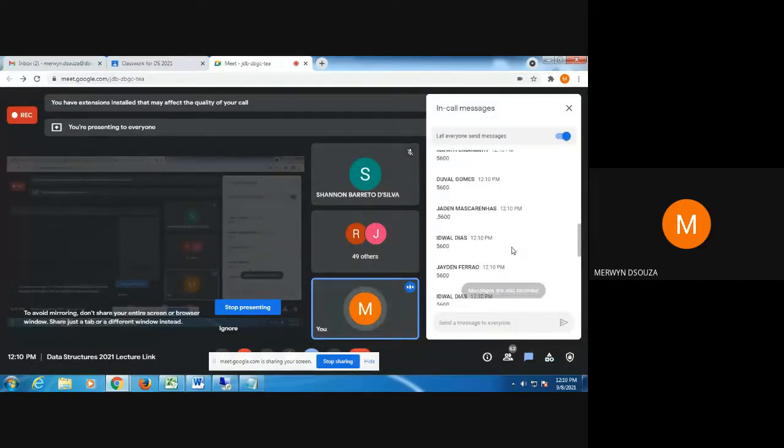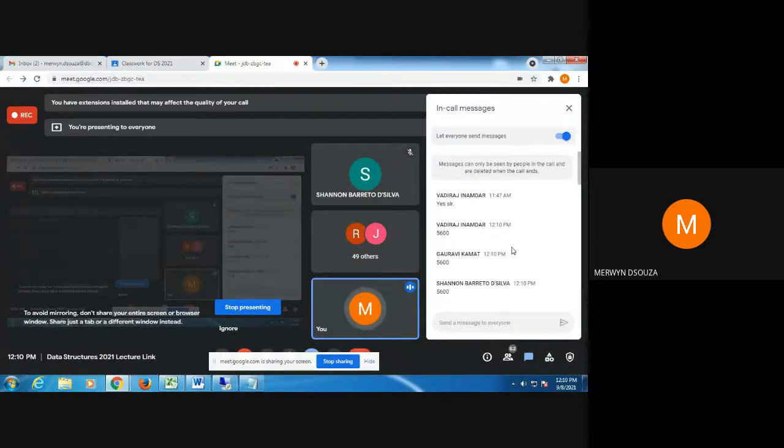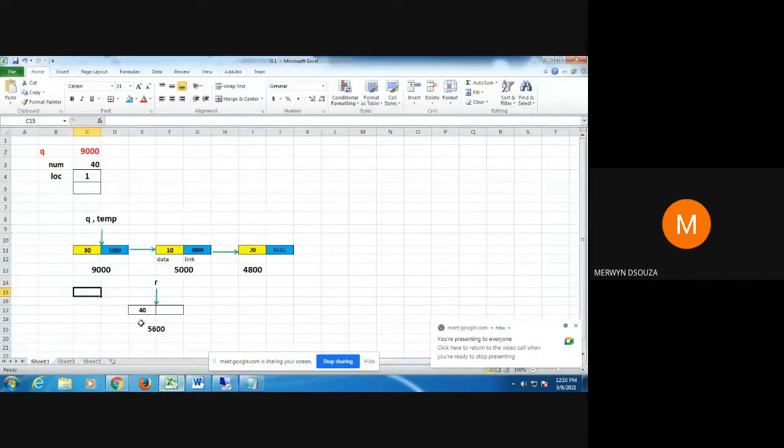Correct. Okay, everyone is saying 5600. Yeah, that's correct. You should be getting 5600 there. So when you get 5600 there, a link will be formed between the first node and the second node. But a link should also form between the second node and the third node. So this will be the second node and this will be the third node.